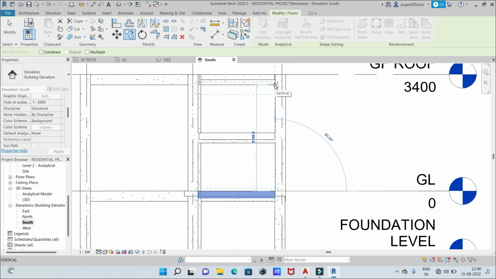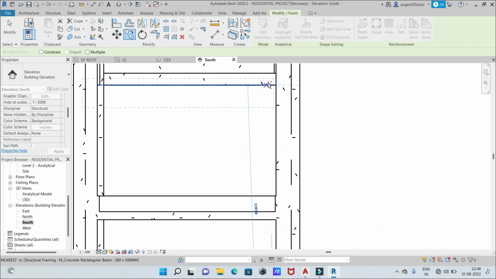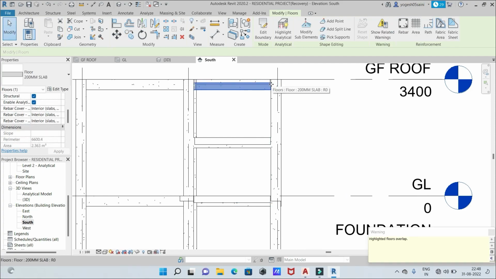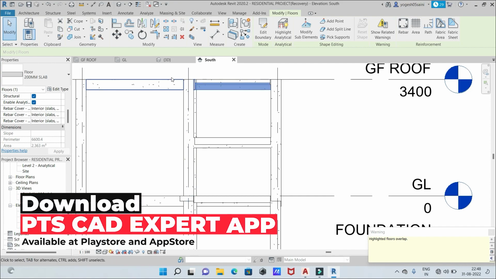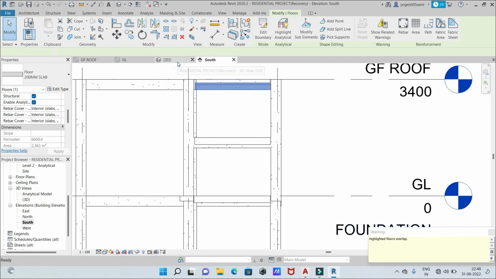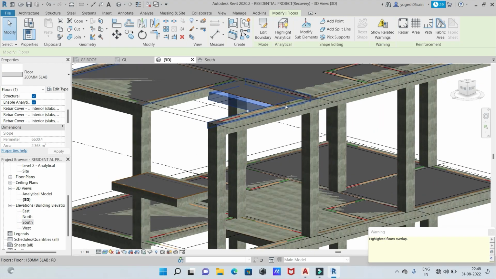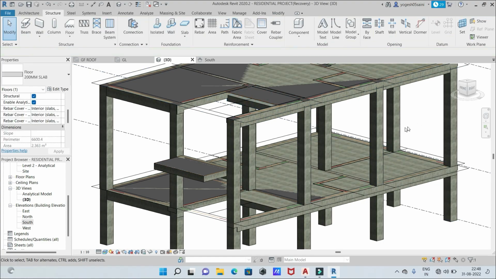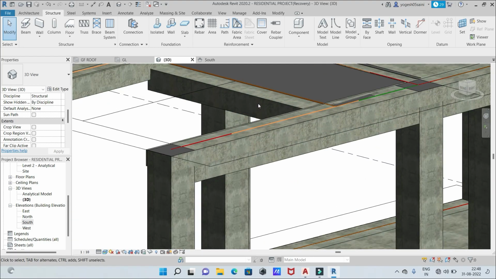Here's the arrow showing the highlighted floors overlap. Let's go to 3D. And just go to the, let's check it.